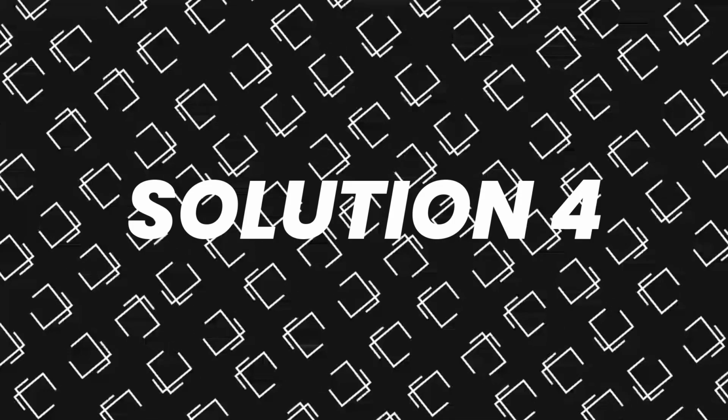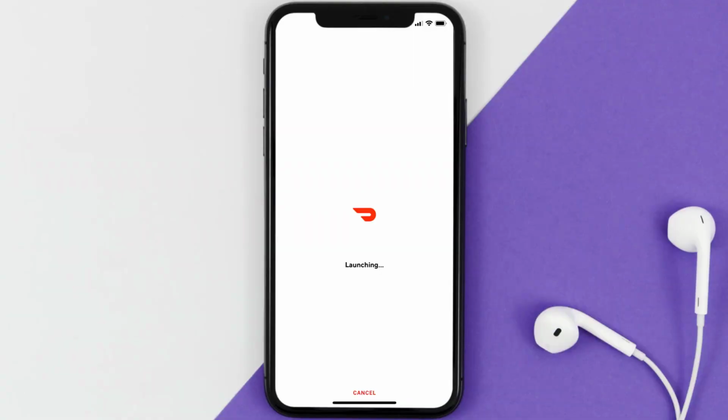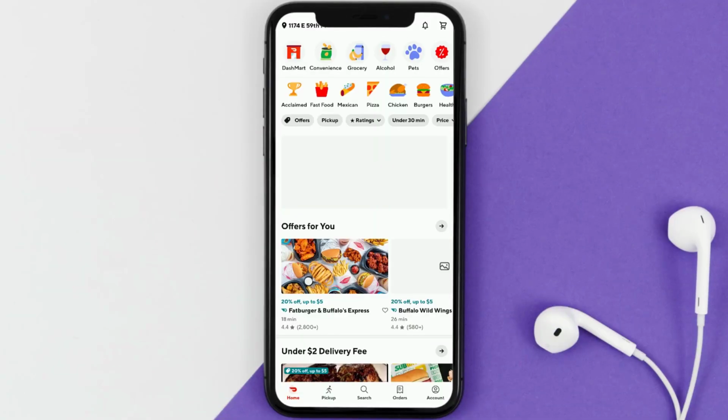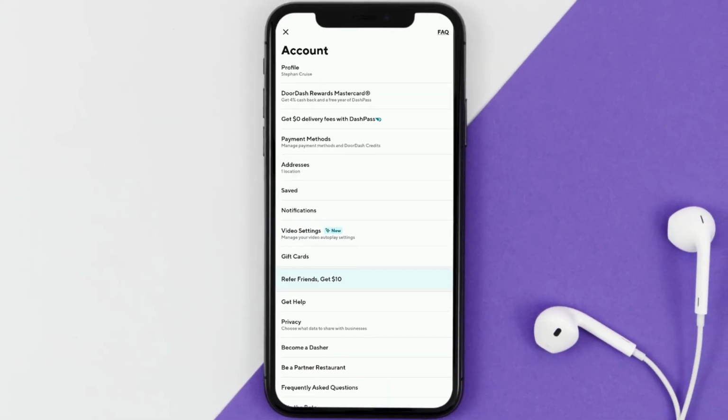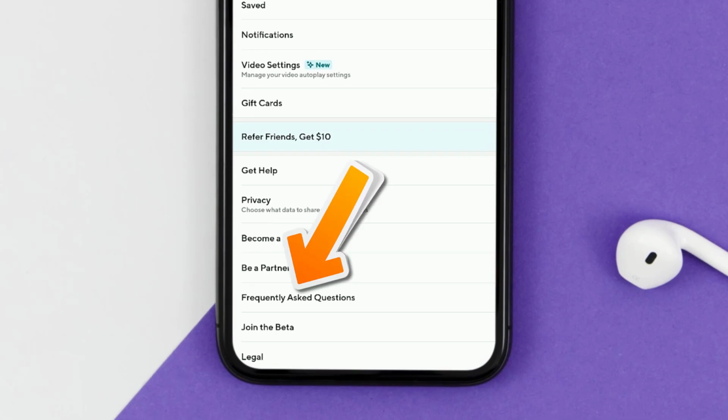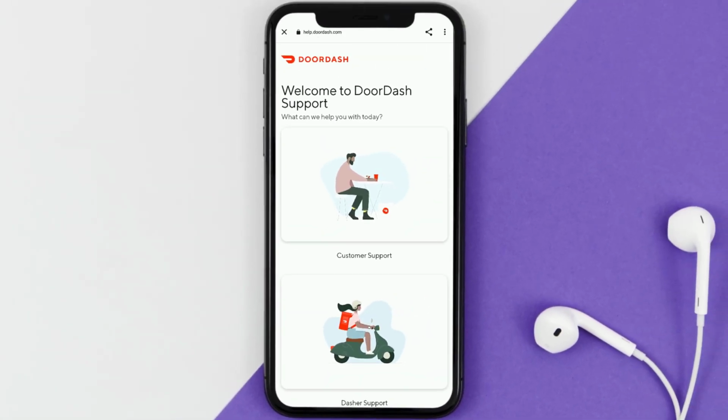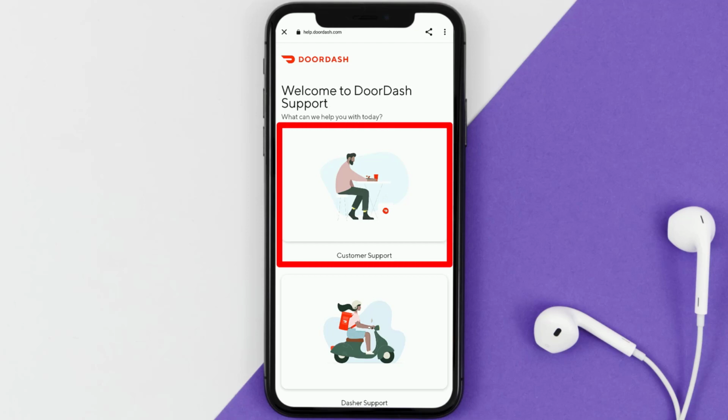But if it still doesn't work, then you need to contact customer support officials. Open up DoorDash app on your mobile device and then tap on this account icon in the bottom right corner. From here, you need to scroll all the way down to the bottom and then tap on Frequently Asked Questions. It'll take you to this page. Over here, you need to tap on Customer Support.